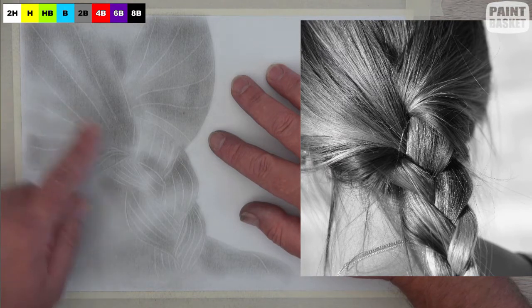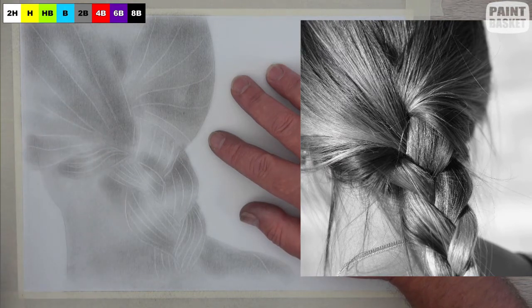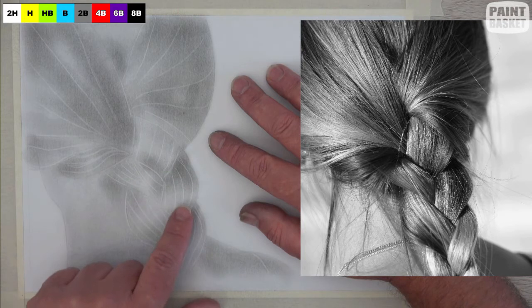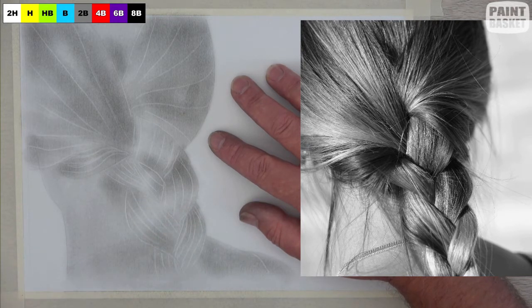So can you see how instantly you've got a good feel for how everything looks? Just by adding those lines in, you can start to imagine the roundings and the shape of these plaits. So that's pretty cool, hey?